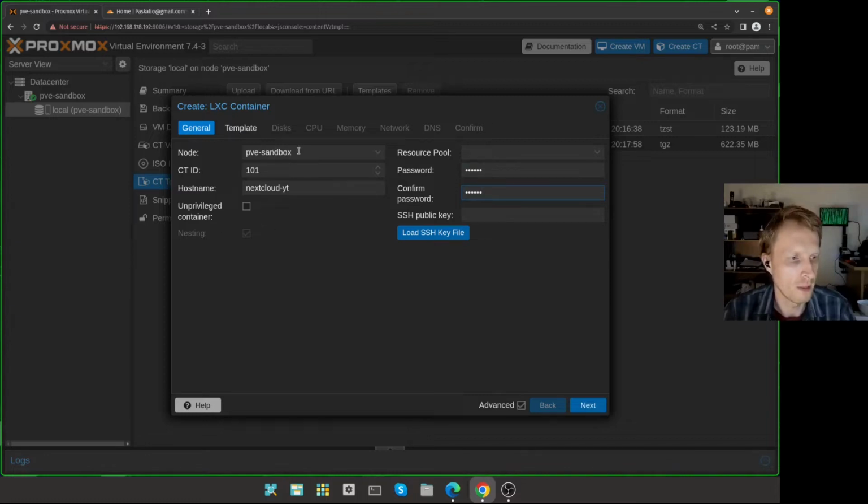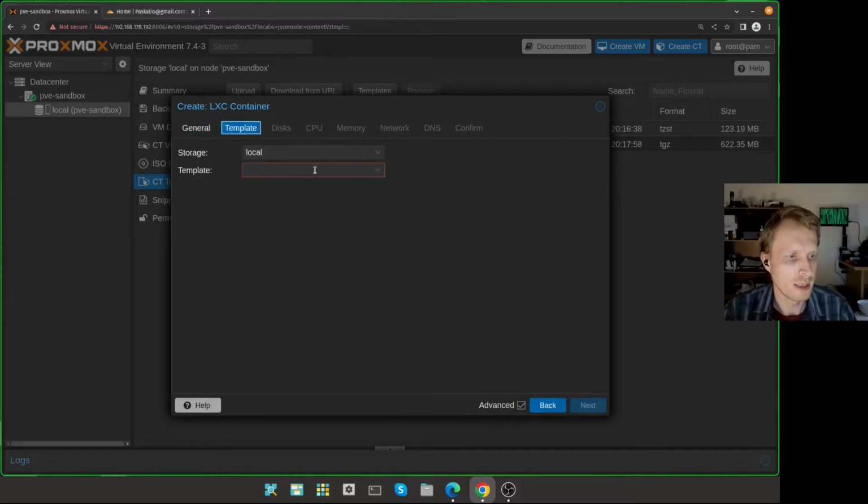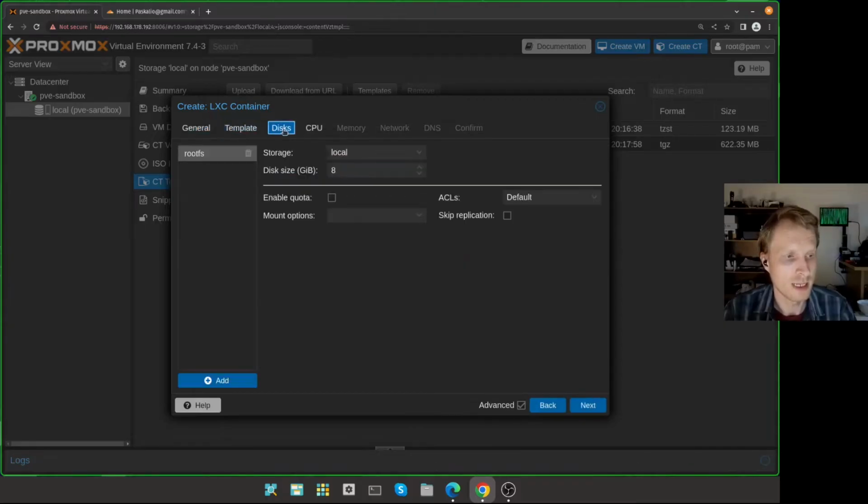So location node 101, Nextcloud YT. I'm going to untick unprivileged. So that means the container will be privileged. Password set. Under templates, I'm going to select Nextcloud. Under disks, 8 gigabytes will not be enough. Well, at the start it will be, but basically the files will be stored inside your ZFS pool, but the cache files will be stored within the container. So if 8 gigs is not enough, I would jump straight away to 32 just to see how it goes.